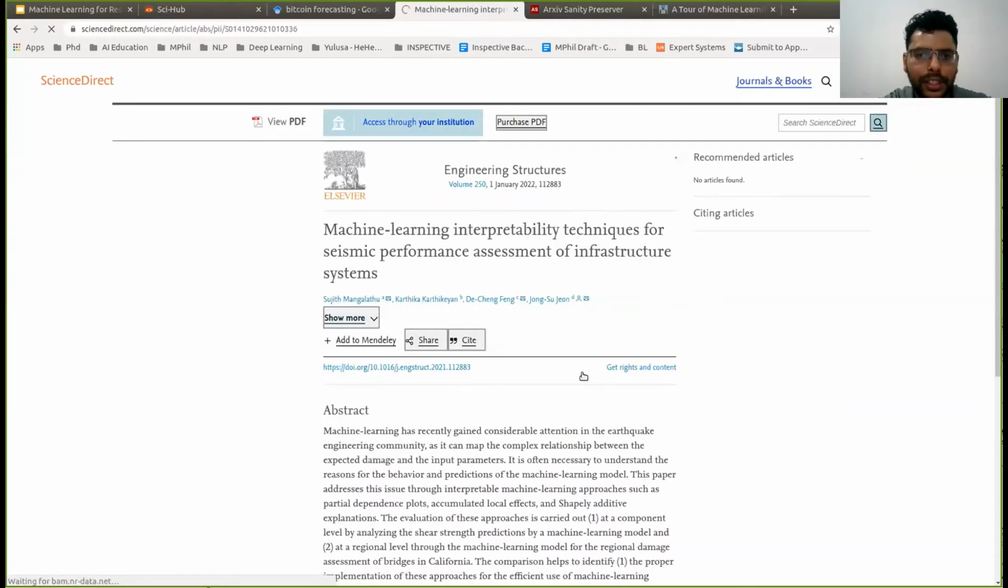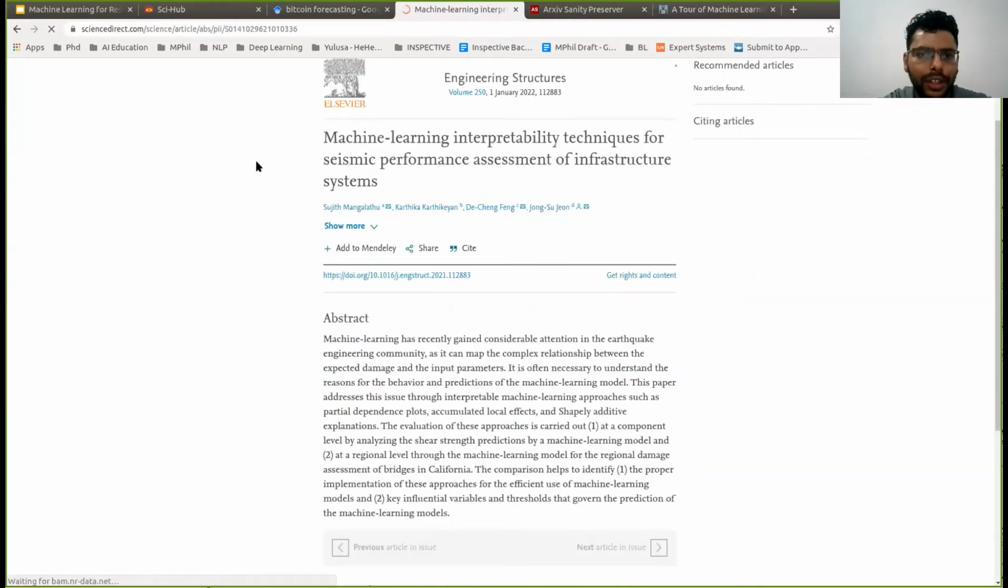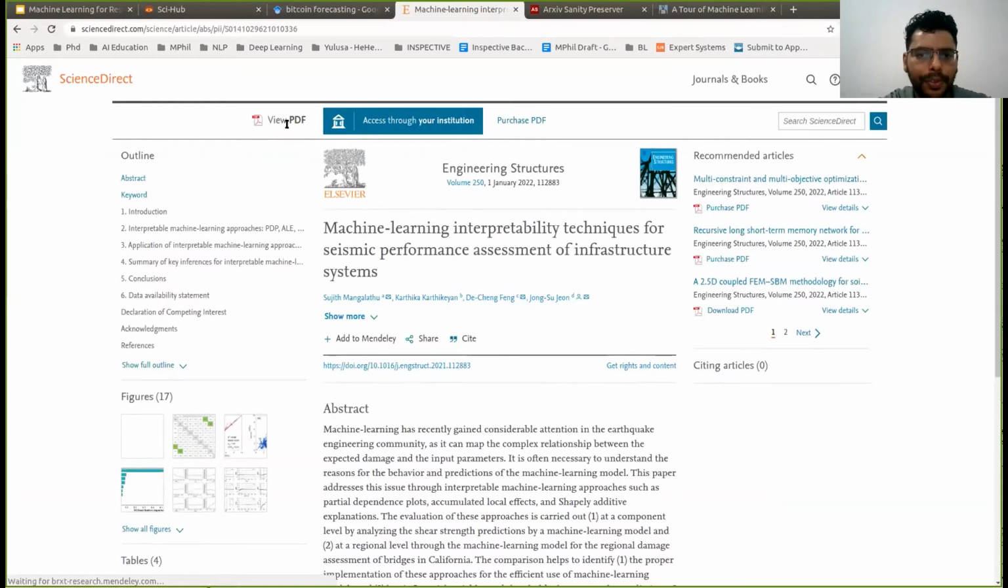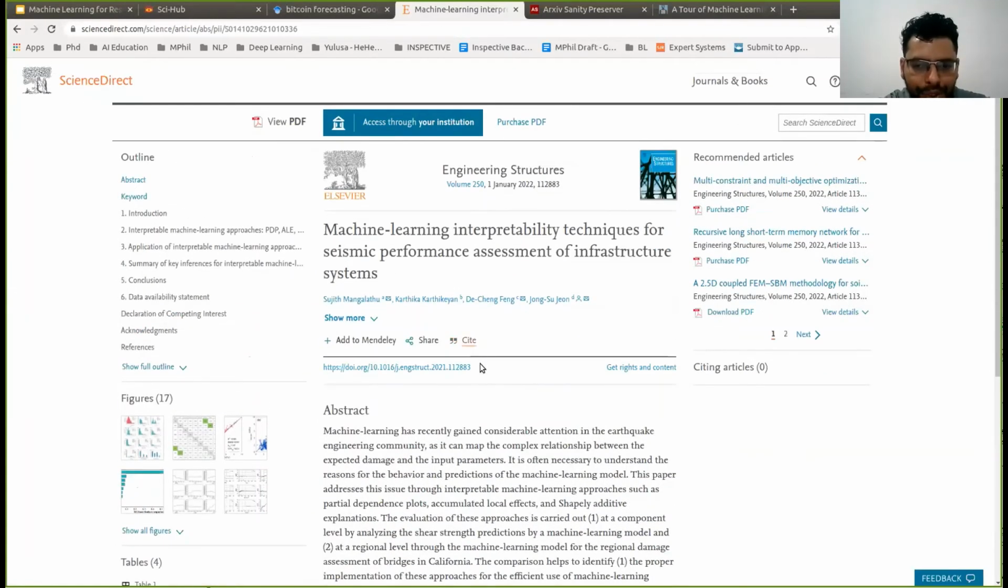So since we cannot view this paper, what we can do is copy the title, or copy something called the DOI, into Sci-Hub, and then it will get the paper for us, so we can read it.